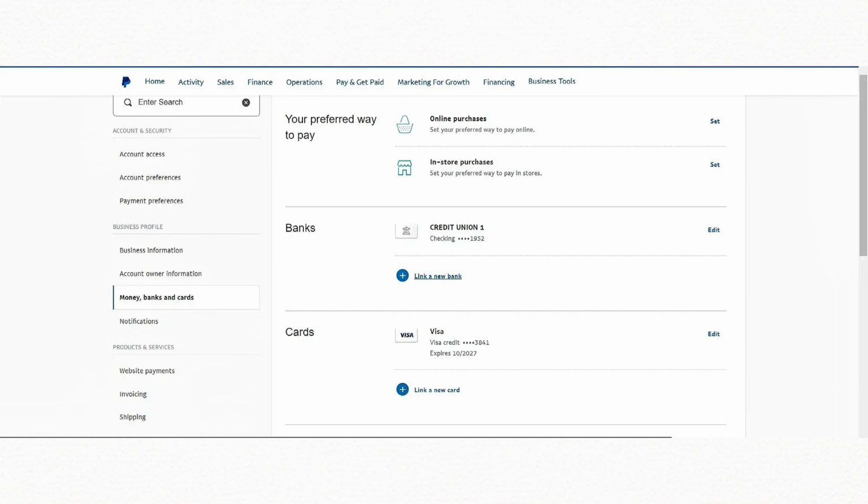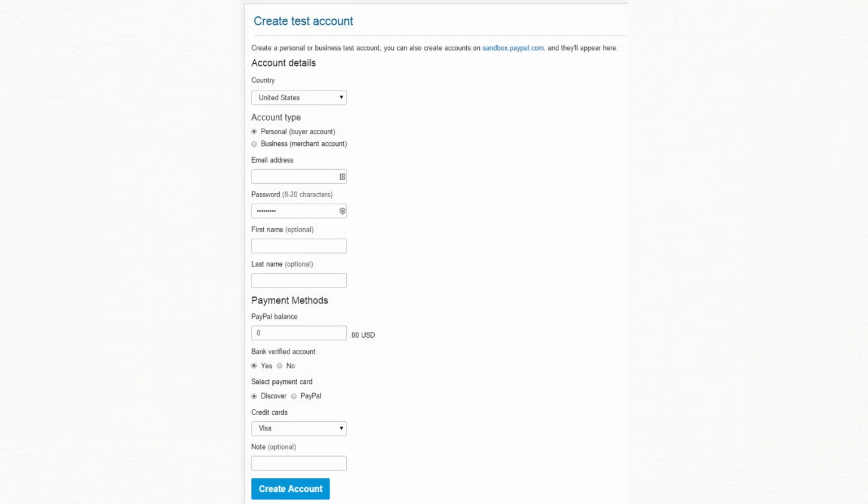Once signed in, you will be taken to the dashboard. Now, we will create a Sandbox account. In the left menu, look for the section called Sandbox. Under that, click on Accounts. This is where you can create and manage test accounts for PayPal. On this page, click the Create Account button.